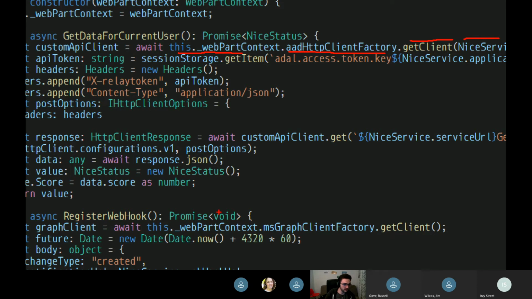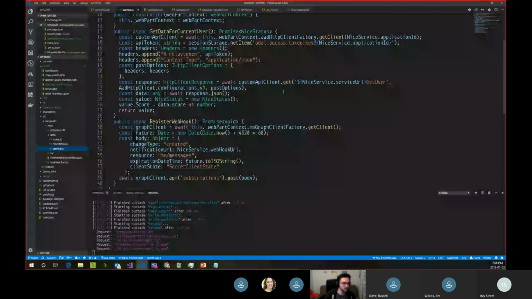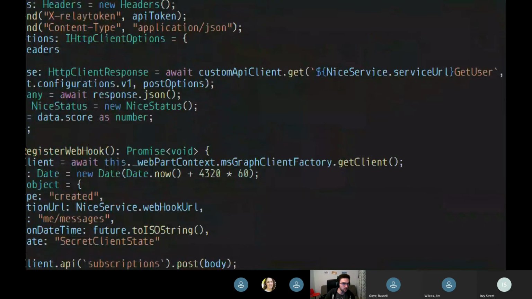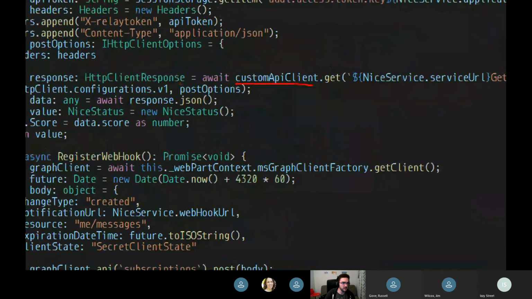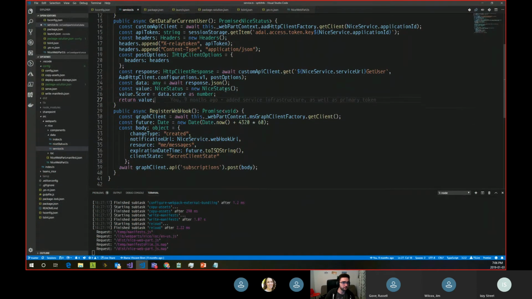Once I do that, same idea, because I'm actually doing a GET request here. You can see that I'm using that client to send over a request to my custom Azure function with a bunch of settings, and then I get the return payload as a JSON, which contains my information, my nice score for the user, and I can return it. So this is how I get that specific data.